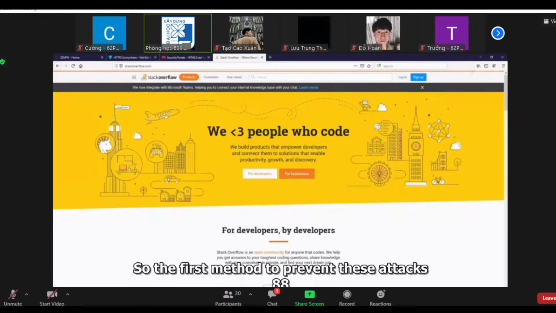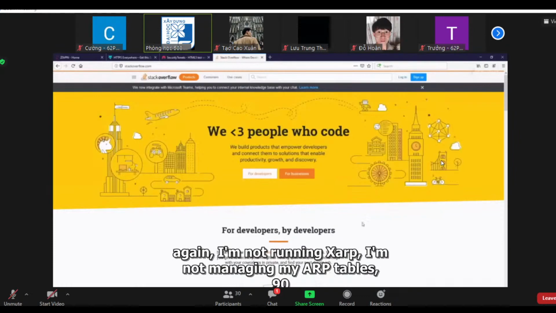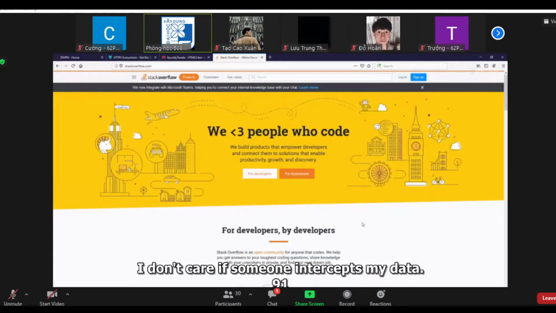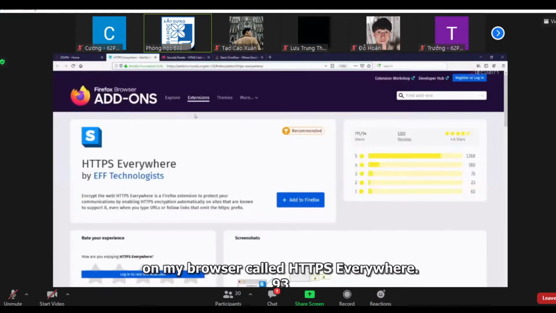So the first method to prevent these attacks, so we don't care if we're being attacked. Again, I'm not running XARP, I'm not managing my ARP tables. I don't care if someone intercepts my data. What I'm going to do is install a plugin on my browser called HTTPS Everywhere. I'm going to be installing it on Firefox. I'll include its link in the resources of this lecture, but there is an equivalent of this plugin for most browsers such as Chrome and others.